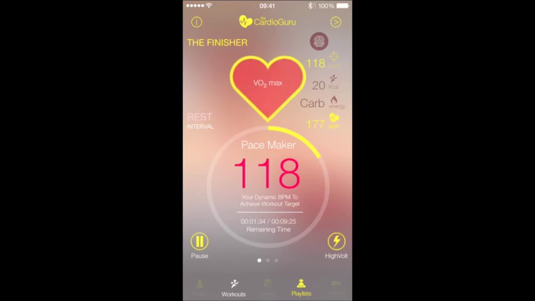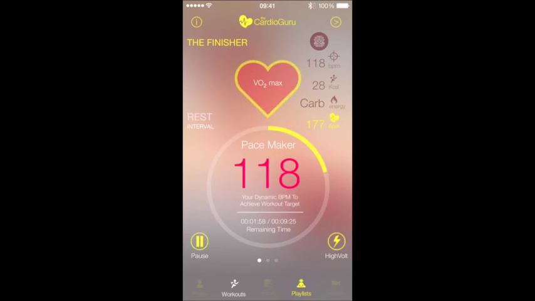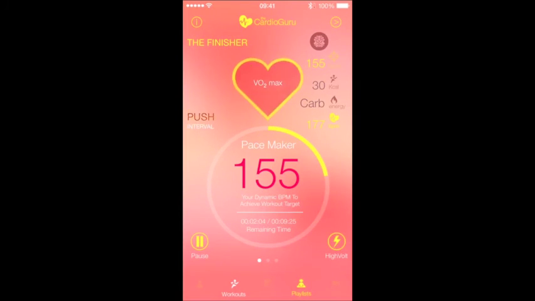Screen again, this is the pacemaker. Now what this is, this will set you a pace to get to in order to achieve the workout target. So in rest intervals, it will always be 118, or it will be whatever your rest target is. But when you get to a push target or push interval, this target will be adaptive. So you'll see it now, it comes up. So now I need to be at 155 beats per minute, okay, which is my target. I'm doing 177 in order to hit my calorie target. So if I drop off that, then this figure is going to get higher, okay.